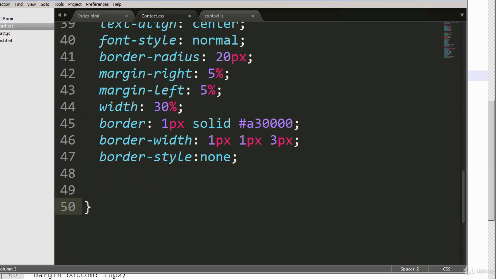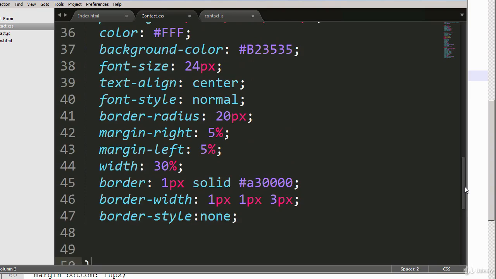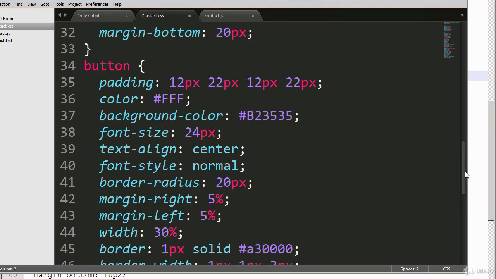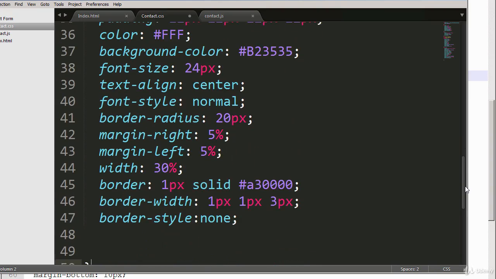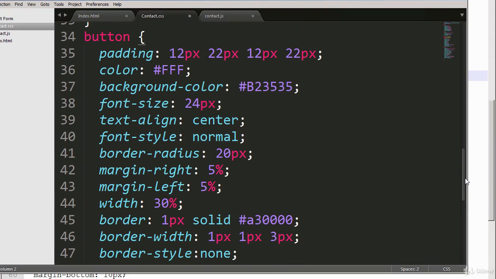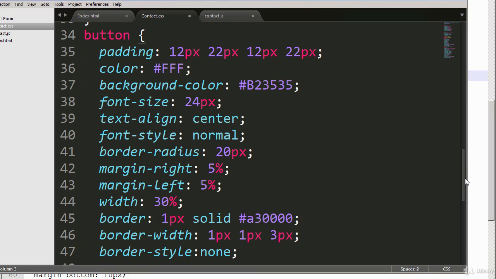I have pasted in the styling for the button, which is the submit button. So that's from line 34 to line 47. Again, the process is the same. Basic styling, padding, color, text align, and so on. It's basically the same thing.